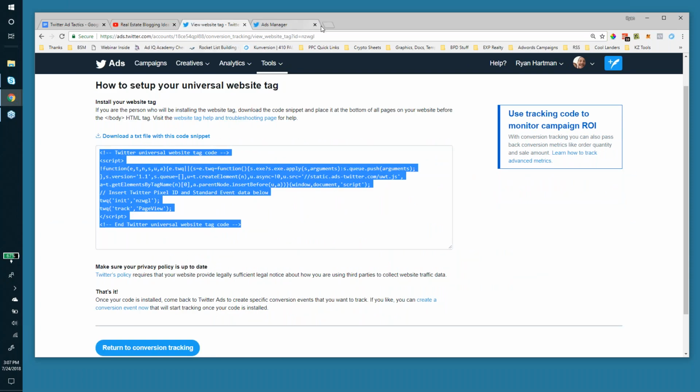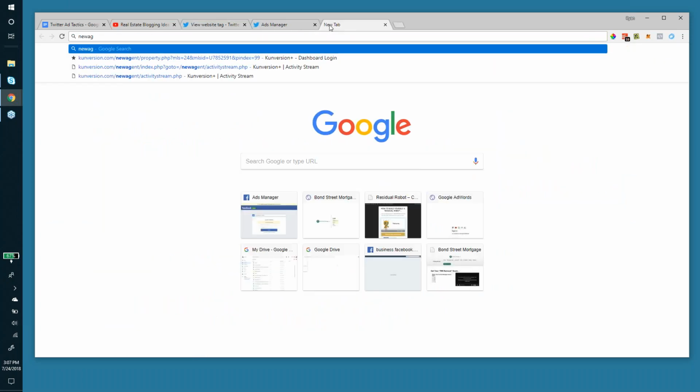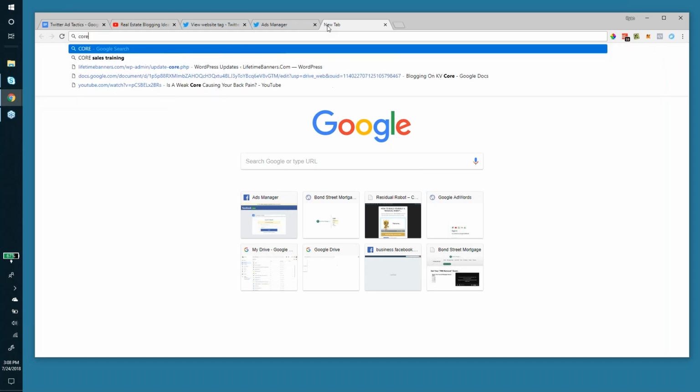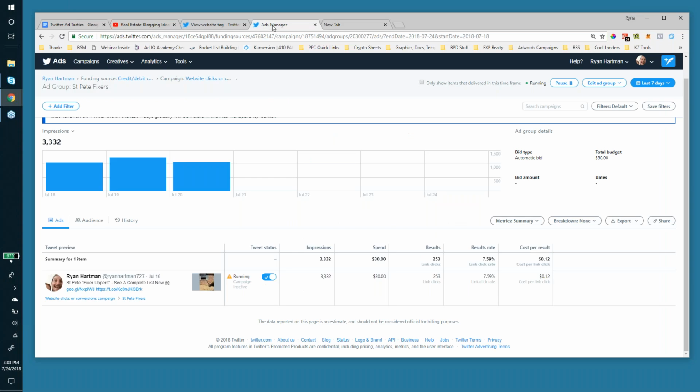Now, on Conversion Plus, I think there's a link that you can click to send the pixel to support at insiderealestate.com. I actually just realized I lost my Conversion Plus site when eXp Realty migrated last week. I can't even get into Conversion Plus. Oops. So I'm going to show you how to do this in Core. So if you're on Conversion Plus, send your Twitter pixel to support. They'll install it for you.